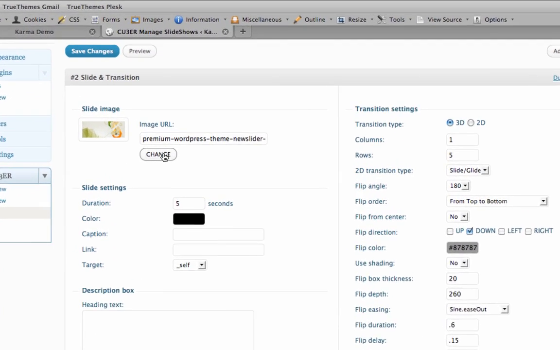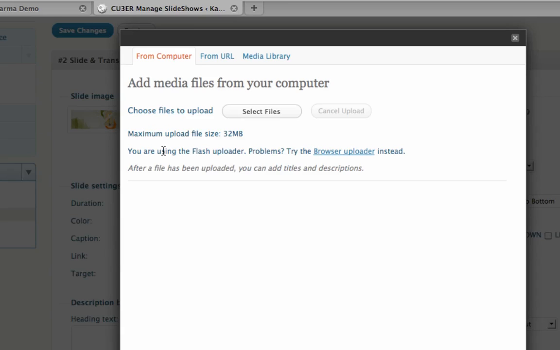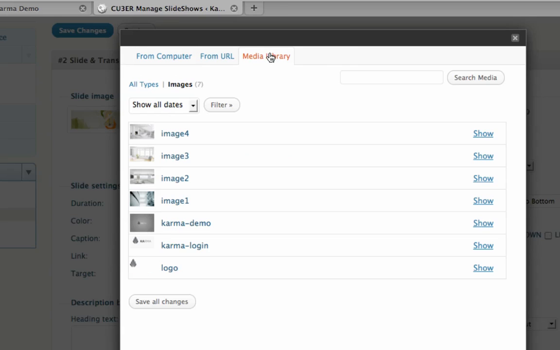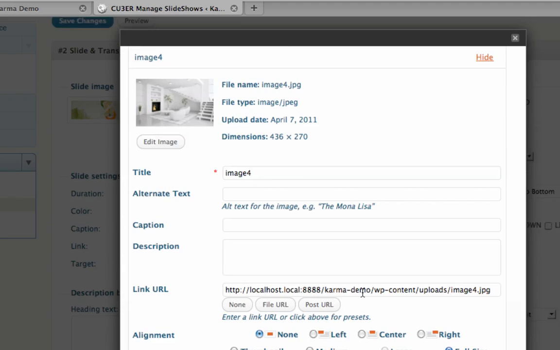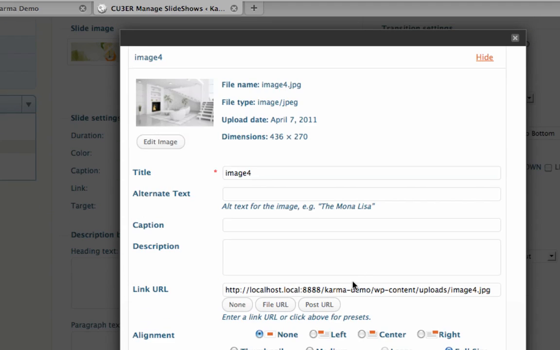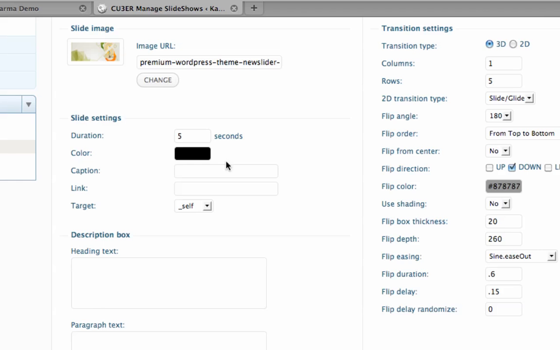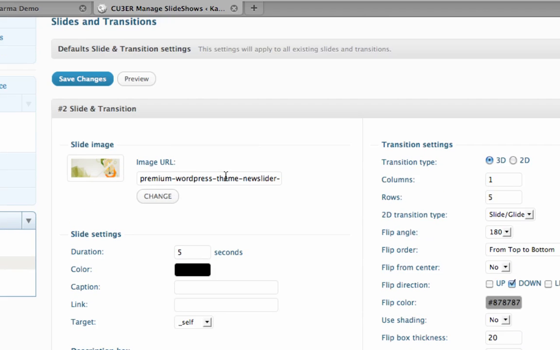If you wanted to change the image, you just hit change. And we're going to go to our media library, and we'll show one of these, and then you would just insert into post. You can also upload a new image right from there.